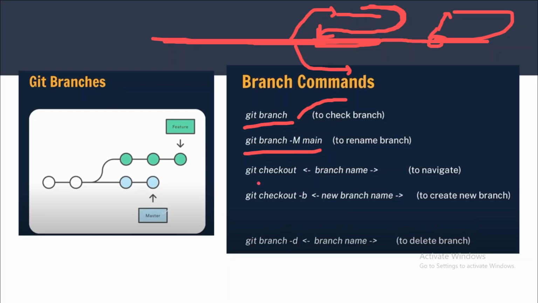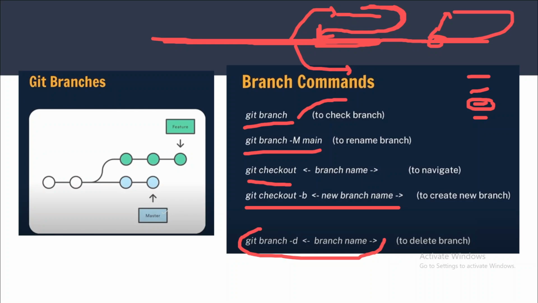And git checkout means you can switch between different branches, like if you have 4 branches for that particular repository and you want to switch to the third branch, you can do git checkout and provide this branch name. And git checkout -b is used to create a new branch. If you want to create a new branch, you can do git checkout -b and provide the branch name. And if you want to delete a branch, you can do git branch -d and provide the branch name to delete the branch.